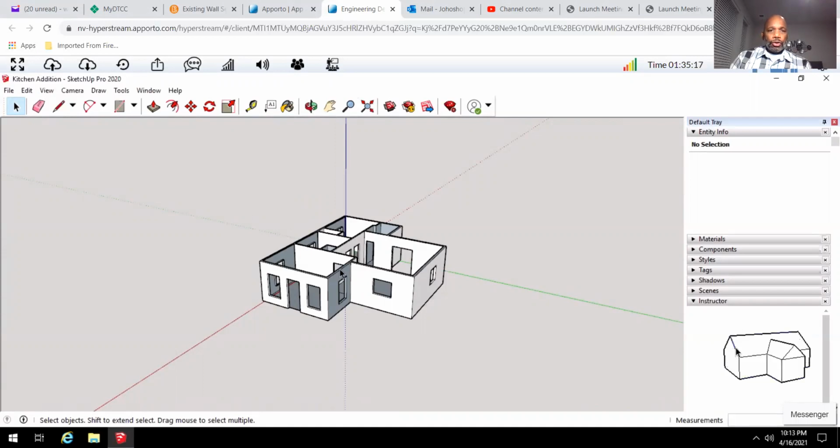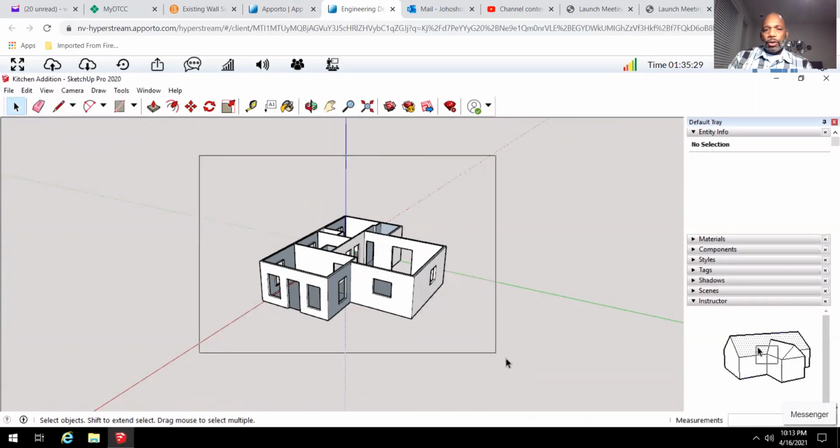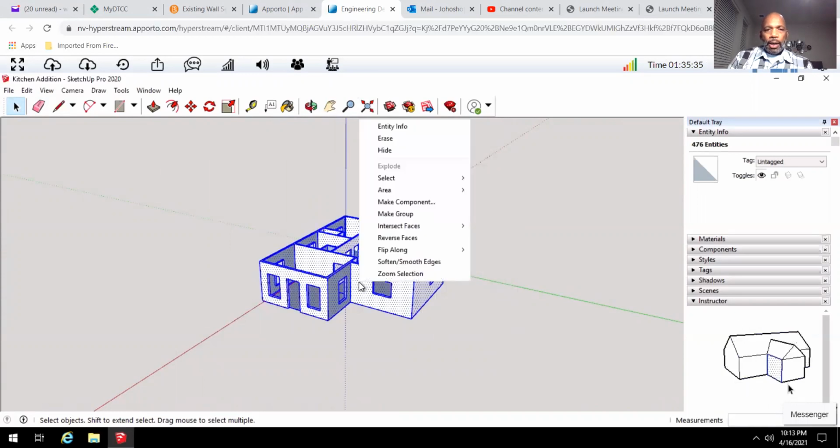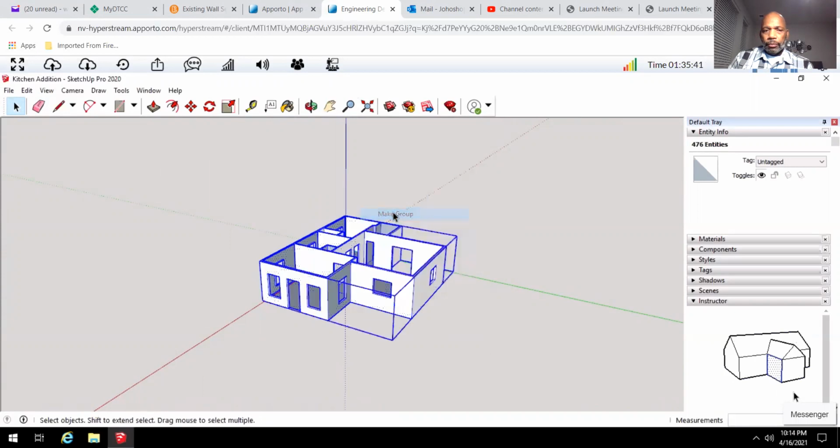your model. So if you were to come over here to select, and then just left click and hold that left mouse button down, it's going to create a window like this, whereas you can window everything like that. Good, everything's selected. And then you want to right click, and you want to make that a group. Not a component, but a group right here. Good.